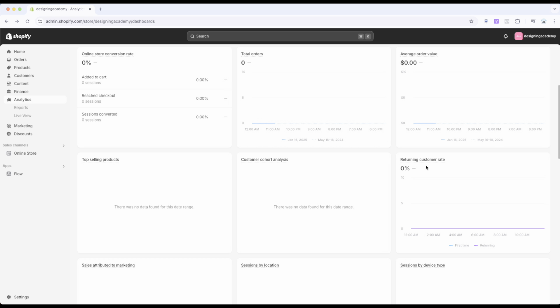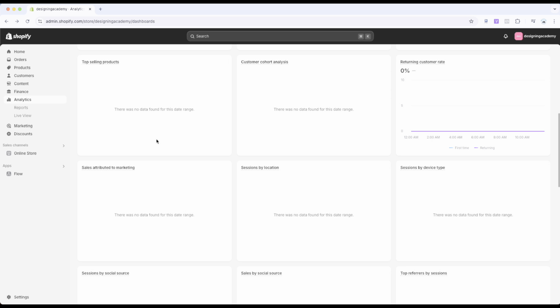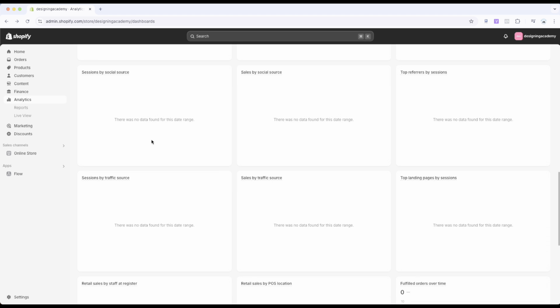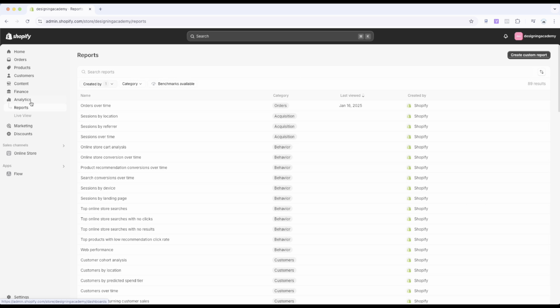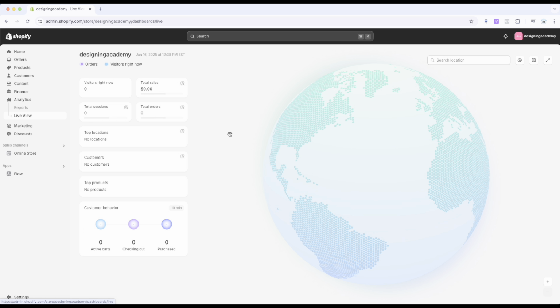Here you can see returning customer rate, how many people that purchased in the past from your website are coming again in percent. You can see the percentage here, and you can see a lot of other information like the location, which areas your website is getting traffic from, which areas your website is getting sales from. The reports here, you can see that they are sorted by a few things like the orders over time, the sessions by location. It's sorting the reports by location, by time, by behaviors, by interests, etc.